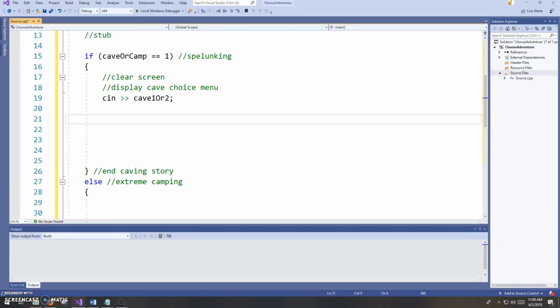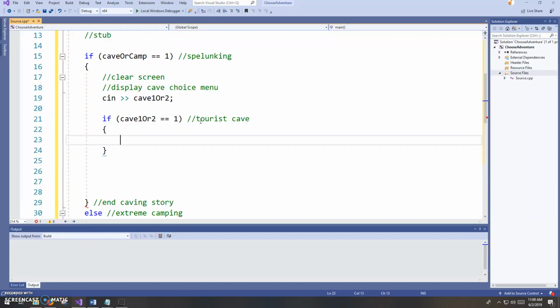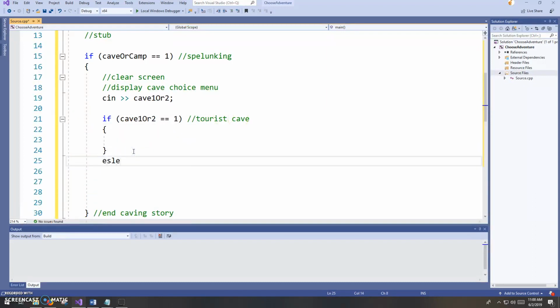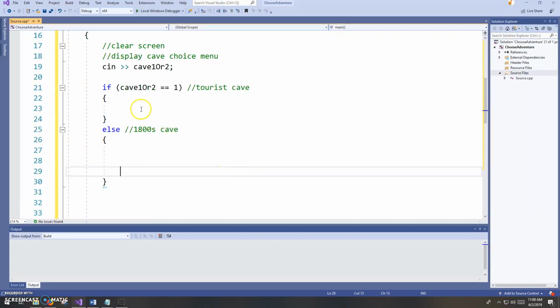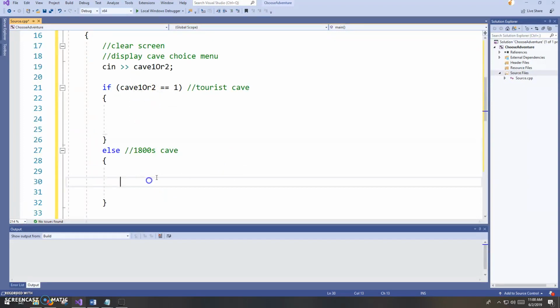Okay, so then you have another decision. So you have this, if they choose, let's see, if cave 1 or 2 is equal to, and do not forget that double equal sign, that's important. Choice 1 is kind of the touristy cave, kind of the safe choice. And then choice 2 is like that 1800s cave, kind of the unexplored option. Okay, so now you have that nested if.